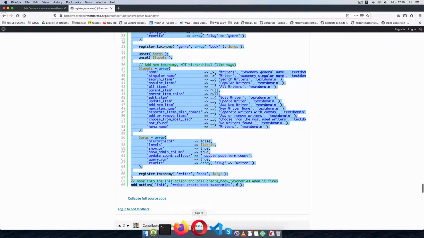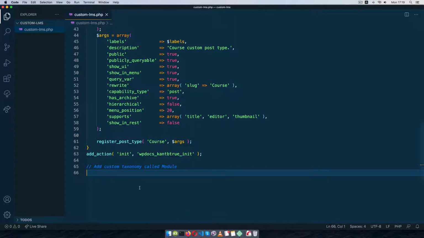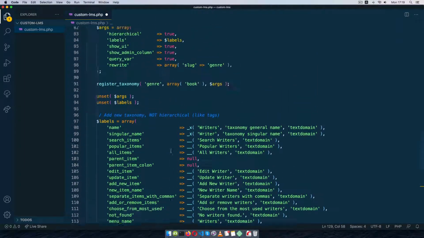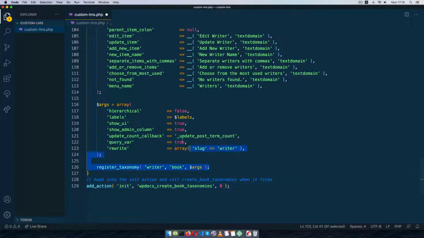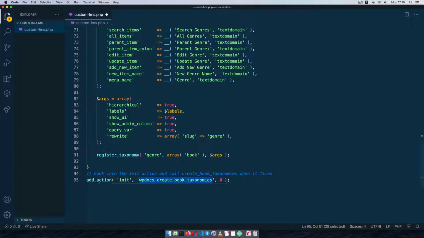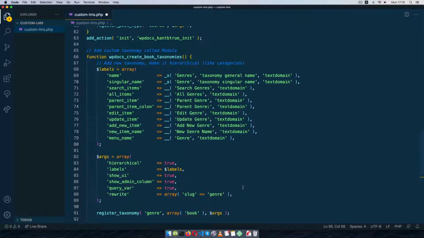So I'm going to copy this, come here and paste it, and we have two taxonomies that are being registered. So what I'm going to do is just remove one of these. So we use the init hook again of WordPress to run this function, and we give it a priority of 0 so that it fires really early.